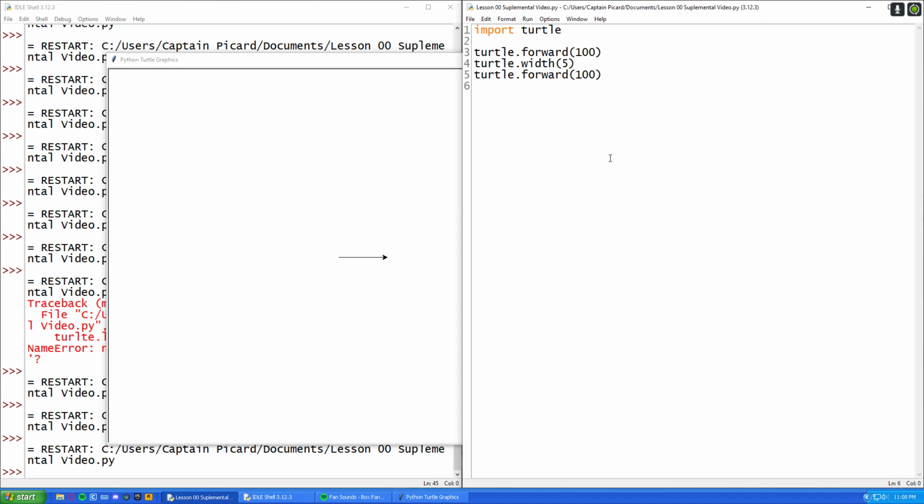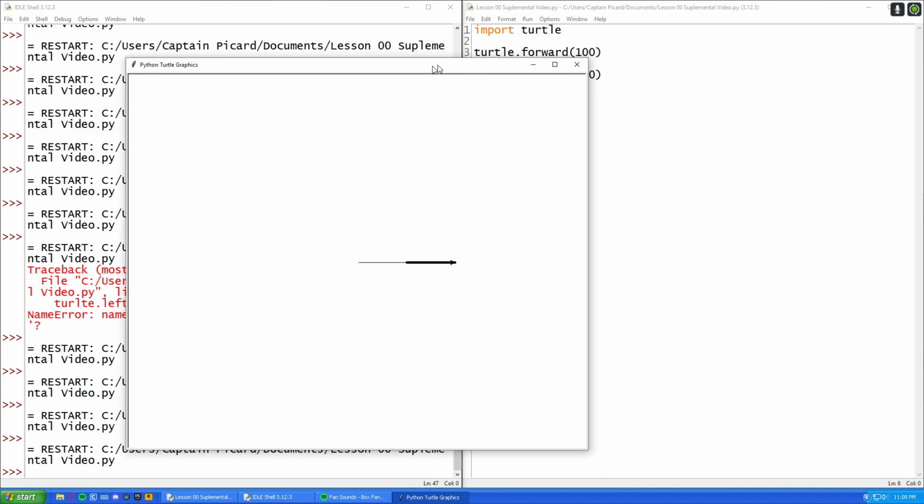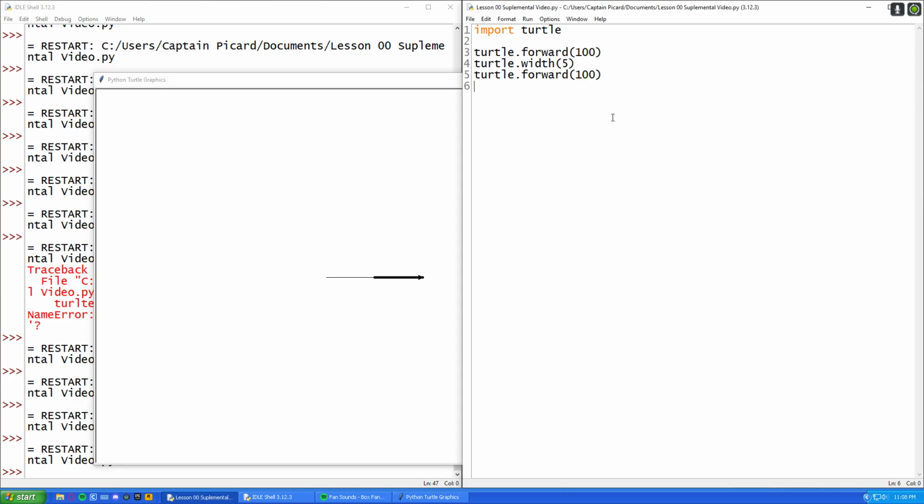If we save this and run this, we're going to see that difference, okay? So we can see that the turtle thickness here was 1. We can see that the turtle thickness here is 5, okay? And what that is, that's counting in pixels, okay? So we went from a 1 pixel thickness to a 5 pixel thickness. What's the upper limit on this? Really, the sky's kind of the limit here.